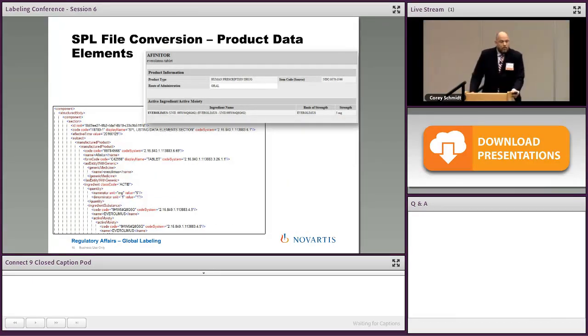And as far as product data elements, the big difference here is that this comes from our RIM system. This doesn't come from our Word document. This example includes, I think, a dosage form. There's the generic name, the brand name, some strengths, the basis of strength, the NDC number, etc. So on the left, of course, is the XML view, and then on the top is how it's displayed using the FDA style sheet.